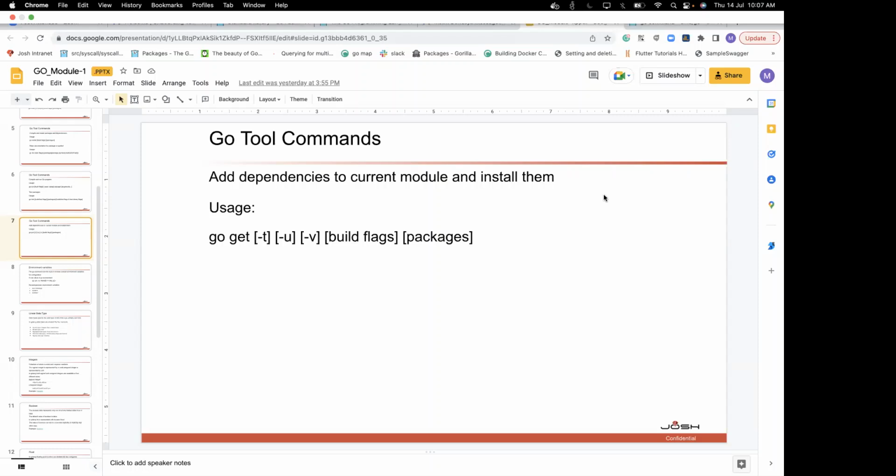Okay, I will cover the questions later. First, let me summarize. Go build: if there is no package main and no function main present, then it will just build your project and it will not generate any executable.